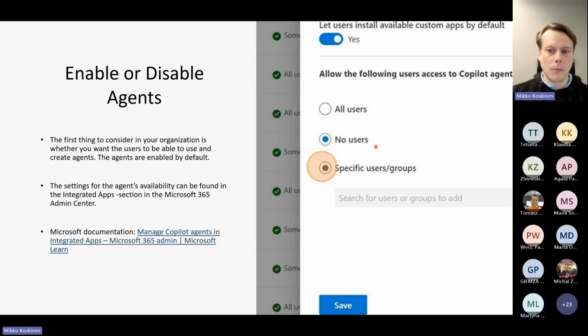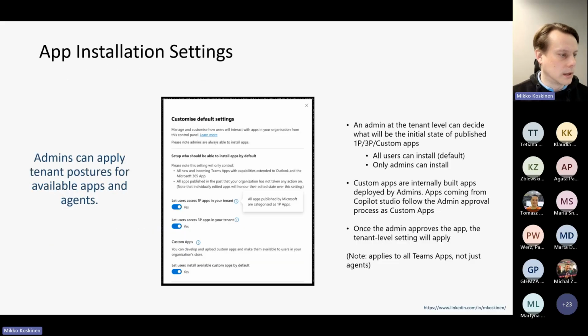Just as an info, when you are making changes to these settings, there's a delay before everything starts to have an effect. So it could take like 24 hours before this setting is going to take effect for the end users.